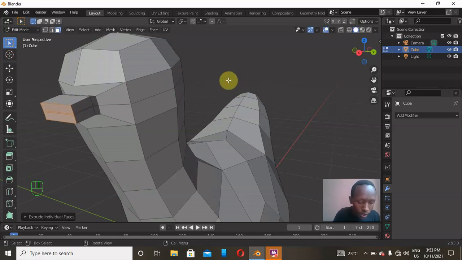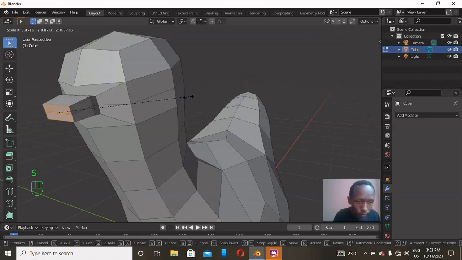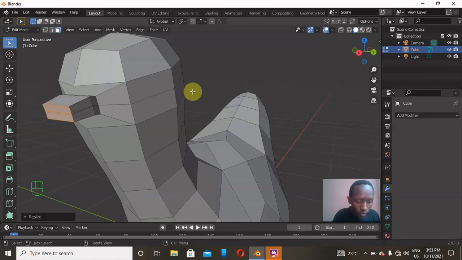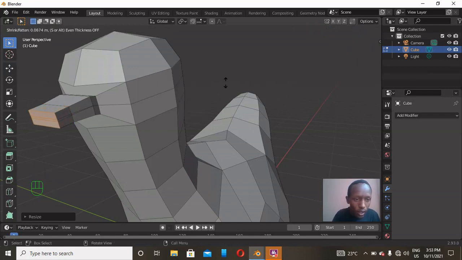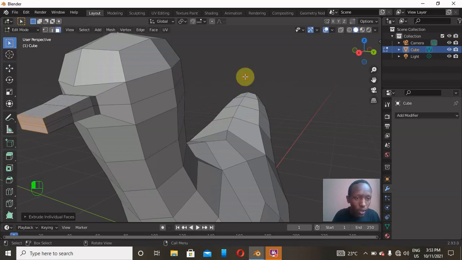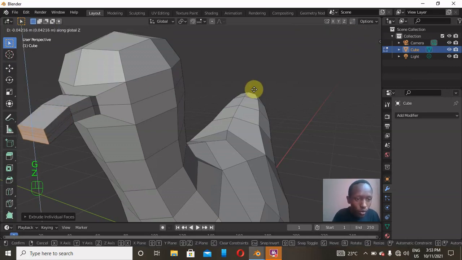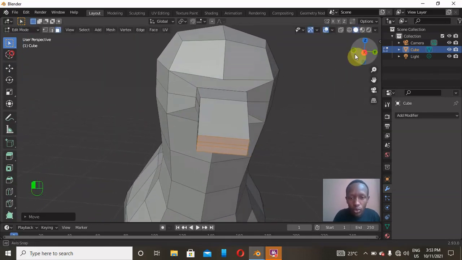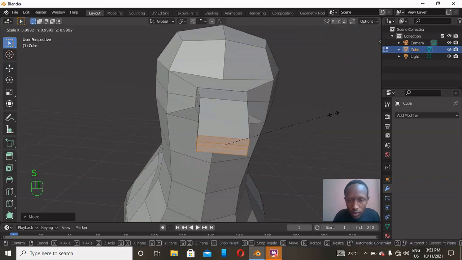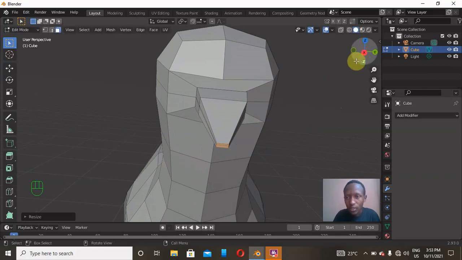And what I'll do next is, okay, I can just click on this one, or go back, Control Z and S to scale a little bit maybe, so that it looks thin. And what I'll do next is Alt E and repeat the same process, and I think that's okay with me. What I'll do next is GZ to move it on the Z axis to give that beak the shape that it should have. And what I'll do next is S to scale and make it small like that. I think that's okay for me.